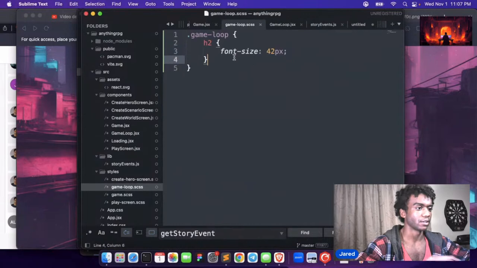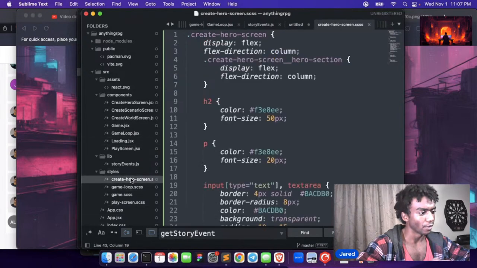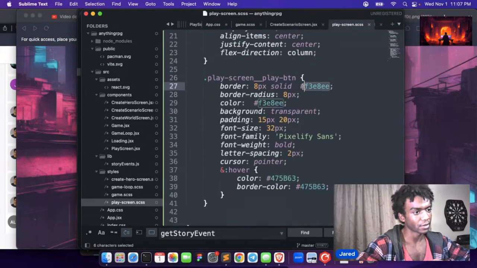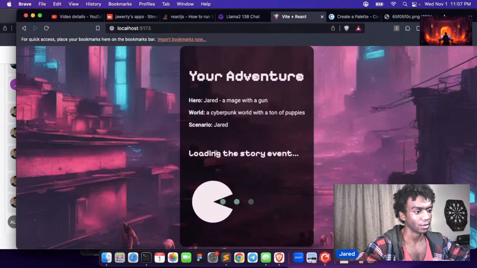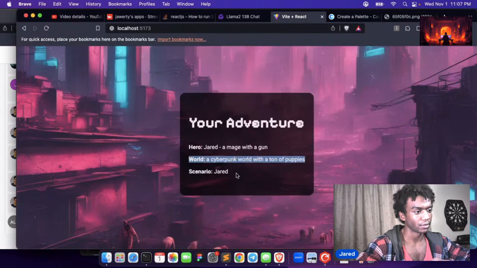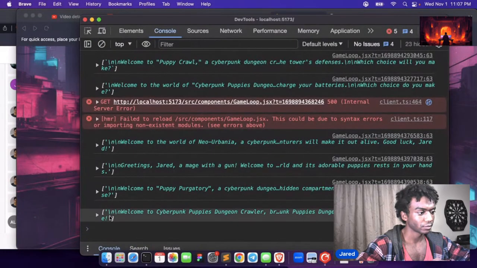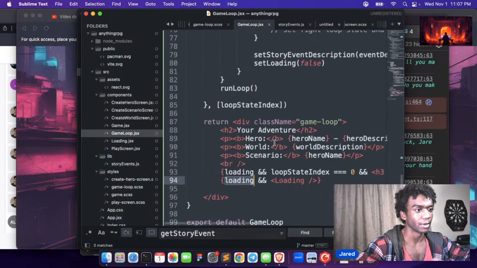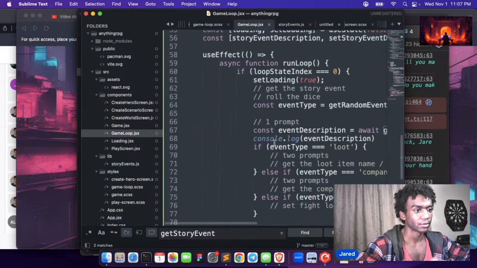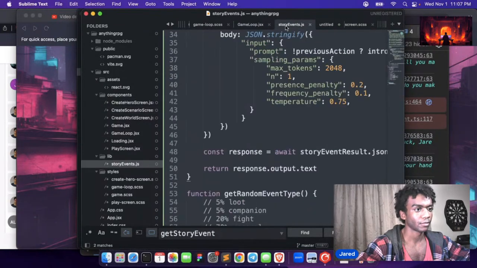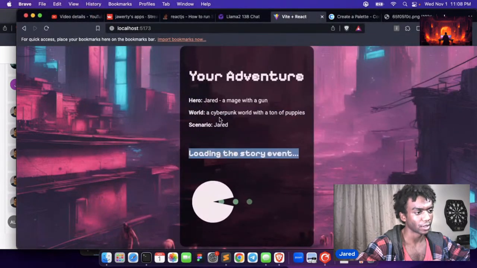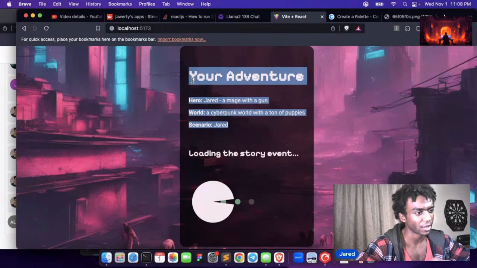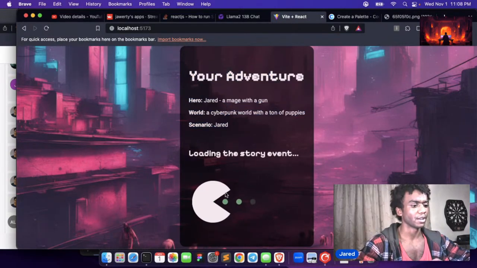All right, and then all this is white. The H2, H3, and the P tag are that foreground white thing. I should just make everything have this. The story event. Oh, it's in an array. My bad. Loading the, I see every time it refreshes, it does it. Your adventure. Loading the story event.